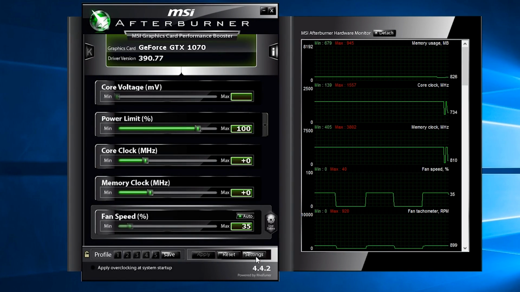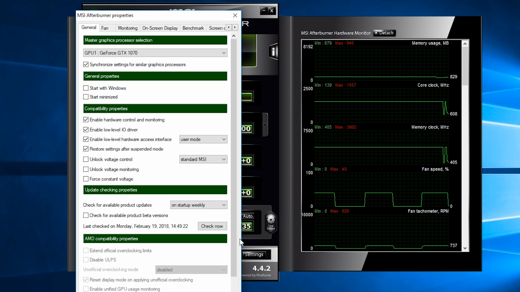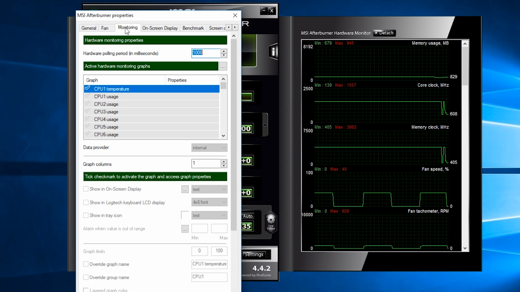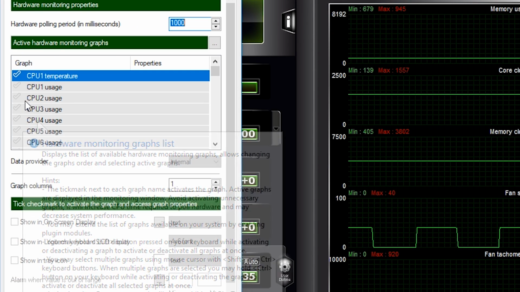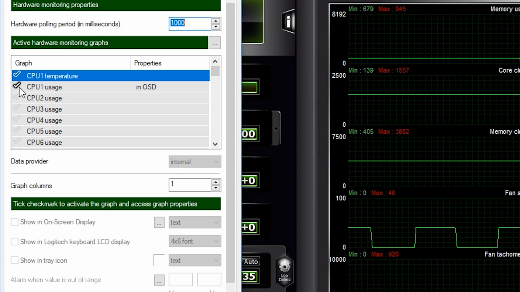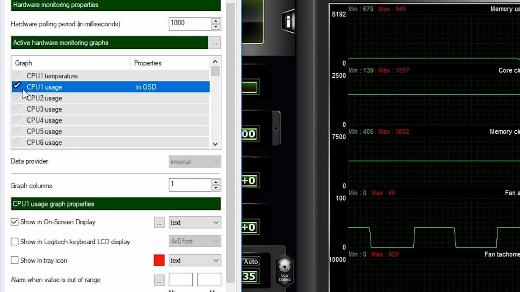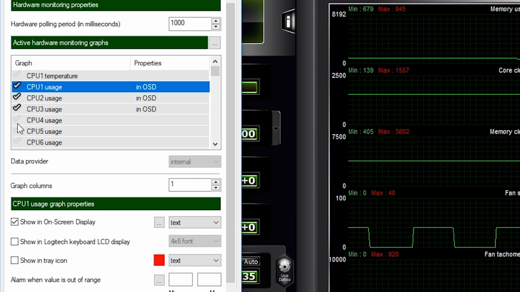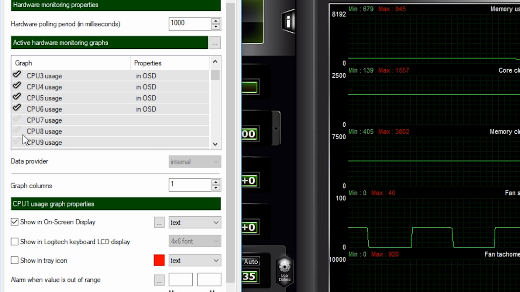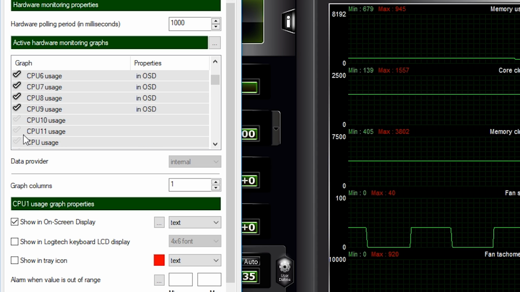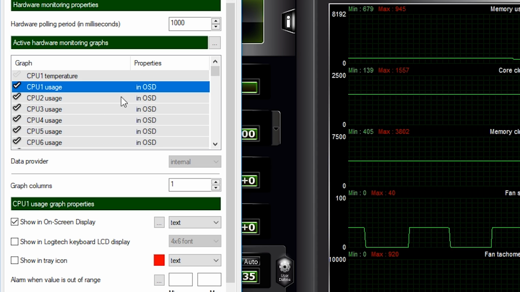So this is where the fun bit begins. Click on the settings button on Afterburner here, go to the third tab along or the monitoring tab, and here you can select which items you'd like to view when it comes to running your games. Now I like to see every individual core's performance in game, so I'm going to click on CPU 1, CPU 2, CPU 3, CPU 4 all the way through to CPU 12, but of course this will vary depending on your processor.